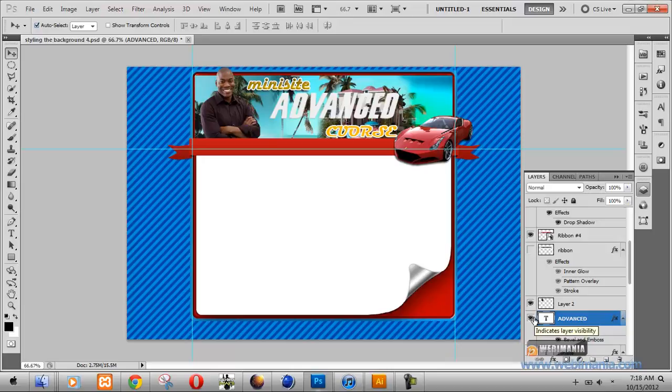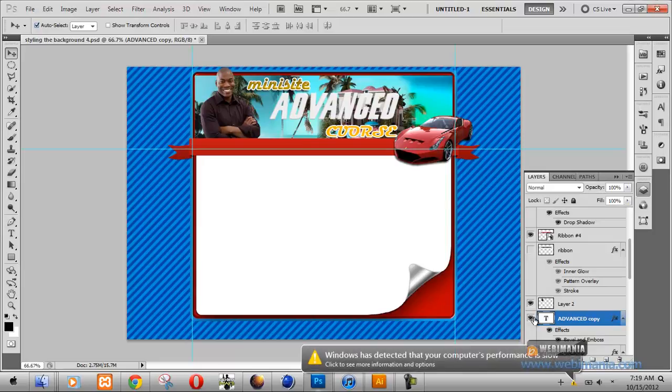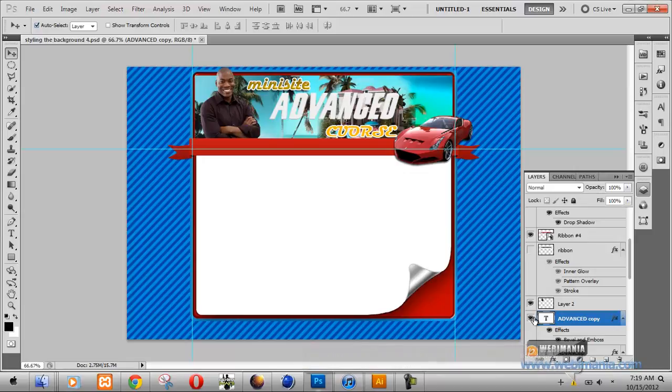Okay, now what I want you to do is this. Hold down the Alt key, and while still holding it down, press your arrow key down. Tap it just once. See that? Now release the Alt key and press your arrow key left to move the newly created layer left by one step.